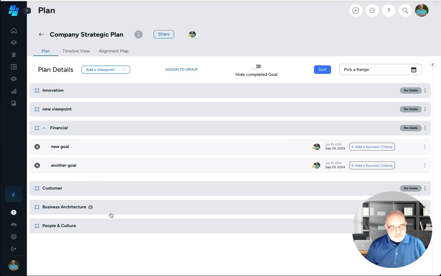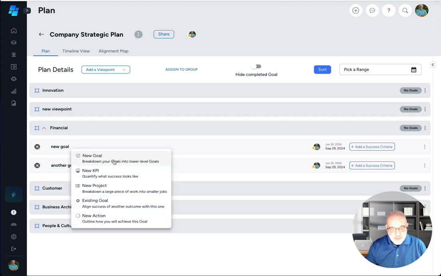I want to add KPIs, actions, projects, different kinds of things based on what I'm trying to do. So I hover over the goal, click on the plus sign, and now I get this box. Because it's a goal, I can add all of these different entities in here. So I can add another goal, which gives me a nested goal. I can add a KPI here, a project. I can even add an existing goal, and this gets into sharing and linking that we'll cover in another video, or I can add an action.